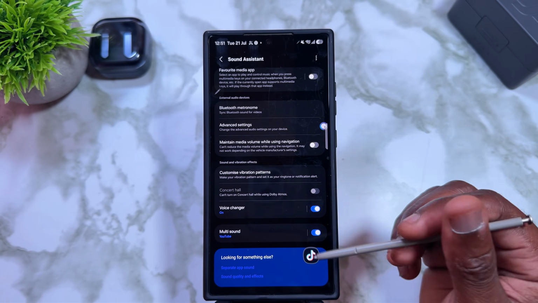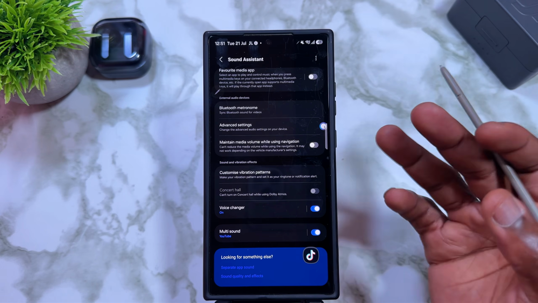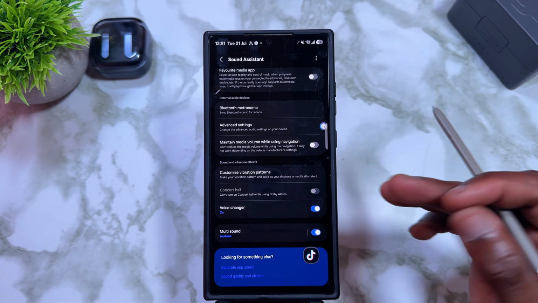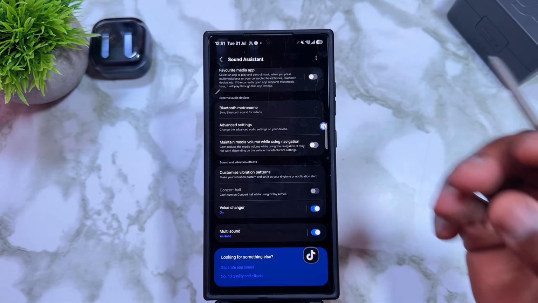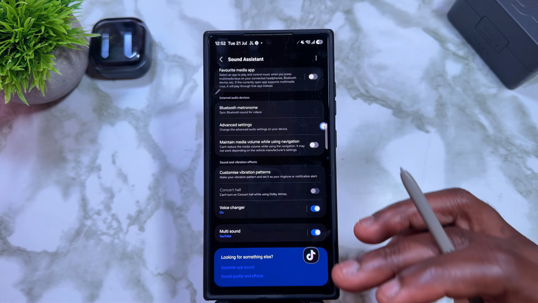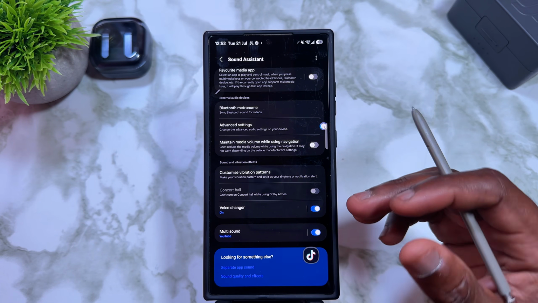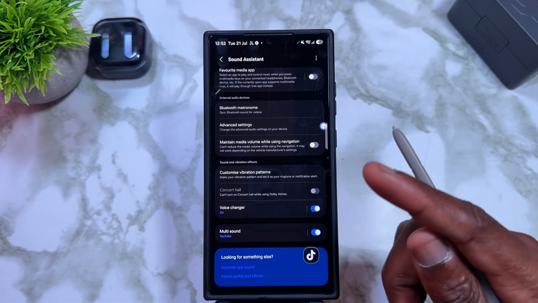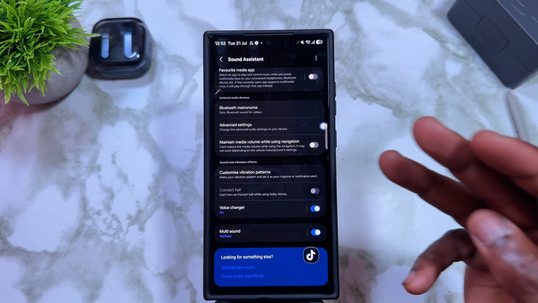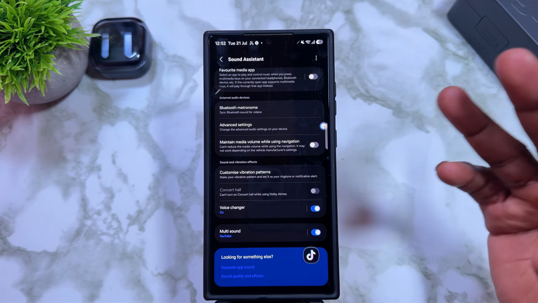So this here allows you to select an application that will still play its audio despite the jumping in of another media playing application. That is everything that is inside the Sound Assistant Good Luck model. This here easily offers you some of the deepest audio customizations available on smartphones, giving you far more control over volume control, Bluetooth devices, media playback, vibration patterns, and overall listening experience.